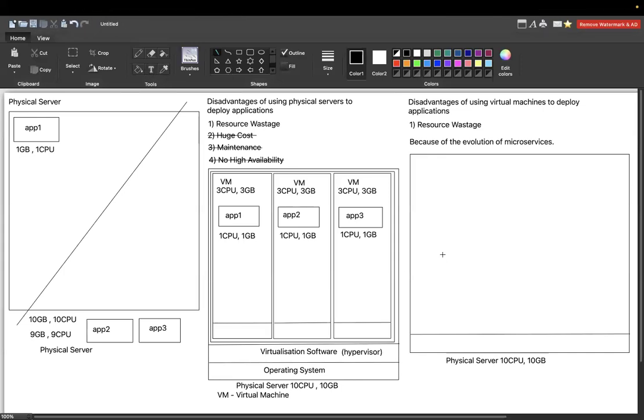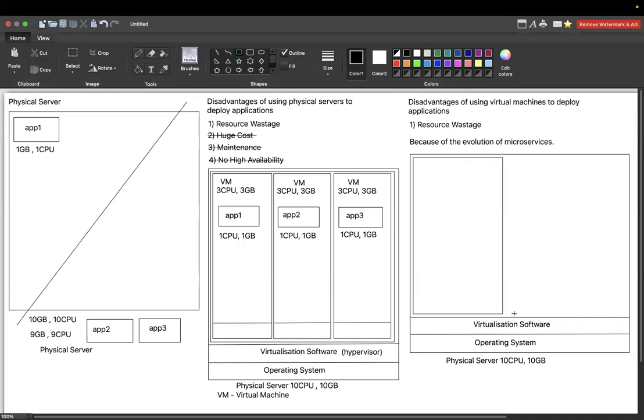Let me put it here: there will be an operating system. On top of this, there will be virtualization software. On top of this, our virtual servers will be there. Please look into the previous diagram and compare this. Virtualization software will help us to divide our physical server into multiple virtual servers. These are the virtual servers actually.